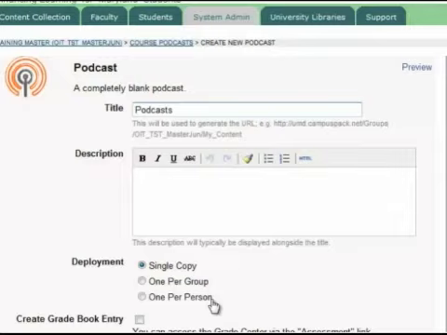if you want each user, each of your students, and each group to have their own private site, which means you don't want people to share their podcast. Everybody has their own podcast site. They can put as many podcasts as they want, but they are not able to see each other's podcast. You are the only person who is able to see that student's contribution. So this is a private communication site between you and the students, or between you and the group. So here I'm just picking the first one, single copy for the whole class.